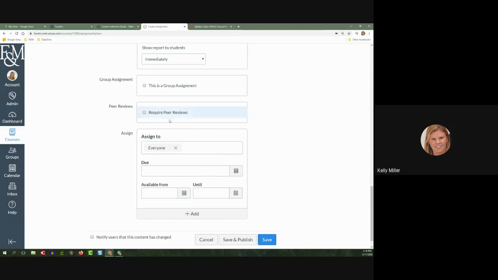And then this bottom assign box is very similar to everything else that we've seen in discussions and quizzes. This is where you can give the due date. This is where you can give them a window of opportunity to submit it. But again, by just setting the due date, even if they submit it late, it's still going to appear in your gradebook as late. So then you can adjust based on whatever your late policy is.